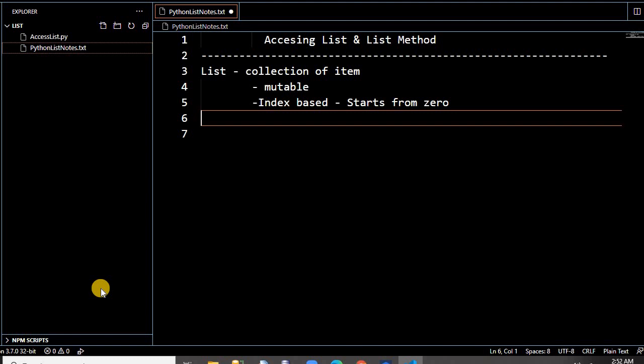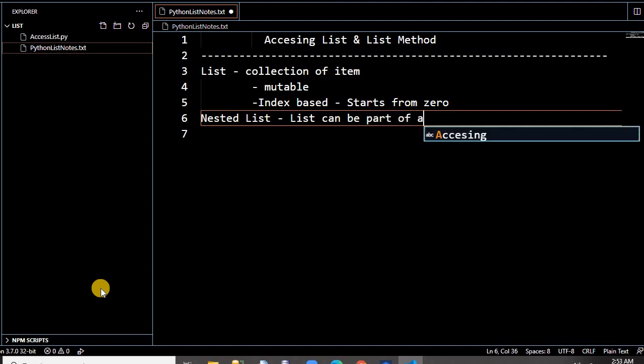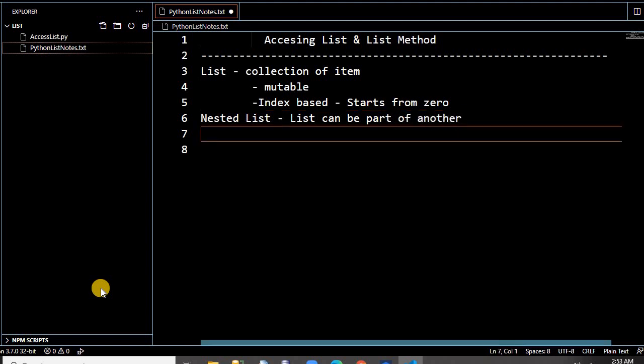A list can be of all integer values. A list can be of all float values. A list can be mixed, like integer, string, float as well. There's one more concept, the nested list. A list can be a part of another list. That is a nested list.